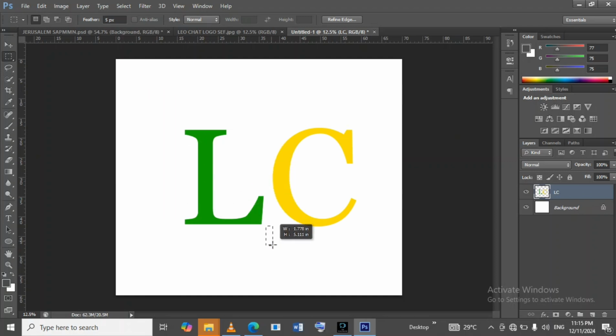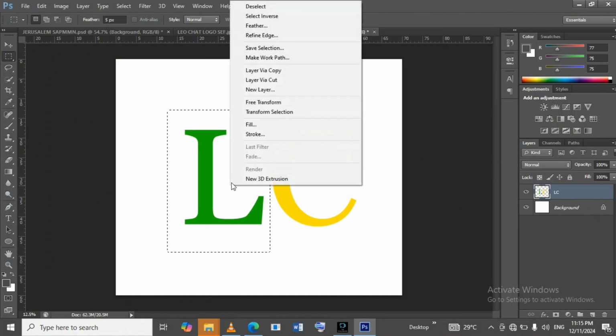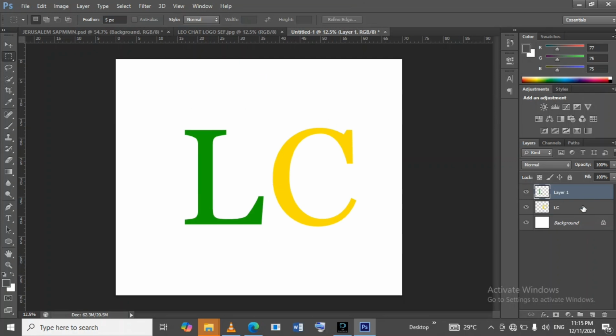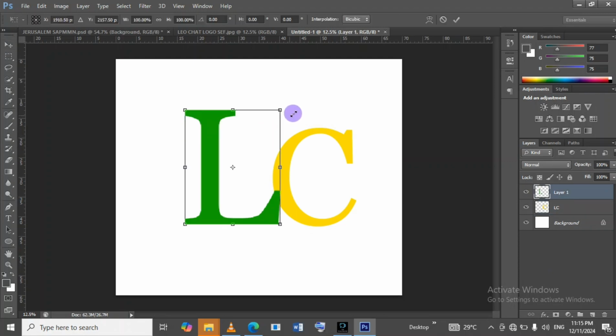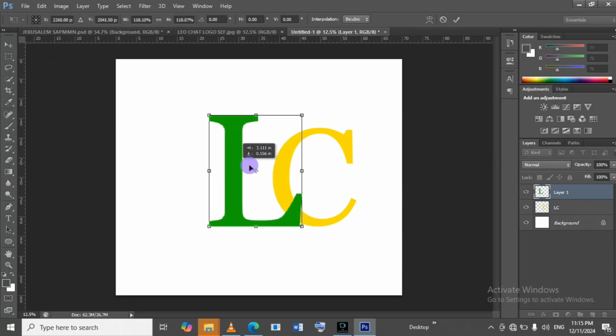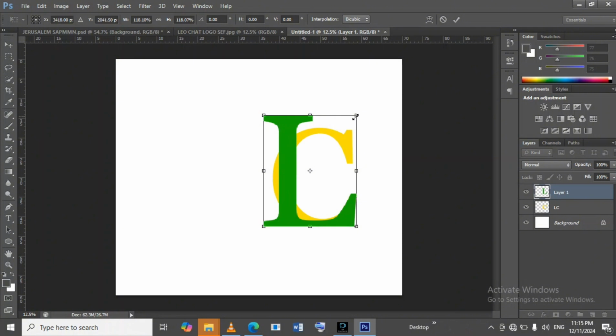Then I'll select this L. After selecting the L, right click on it. Then I will choose Layer via Cut. Now I've separated them into two different images, so I can pick the C out and other things. So now I'll extend the L. I'm going to interlock it. So I'll extend it a little bit like this. Yeah, I'll place it here.